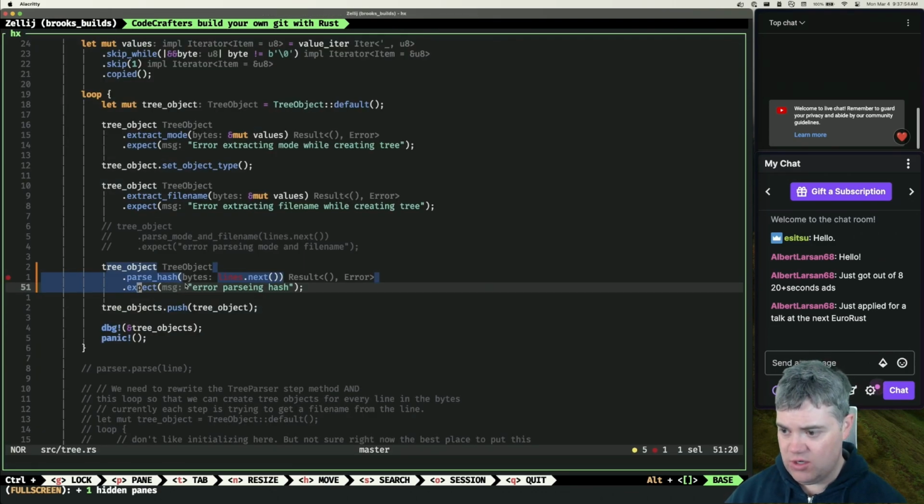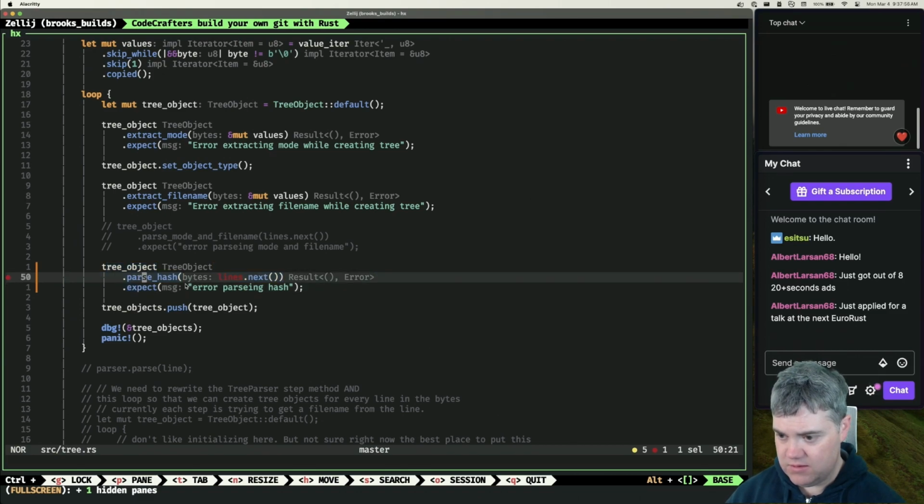Lines not found in this scope. Okay. Oh, because lines. Okay, so we are rewriting all this. That's what it was. I wonder if we need to rewrite parse hash properly then. So what do we have here? We have our values.